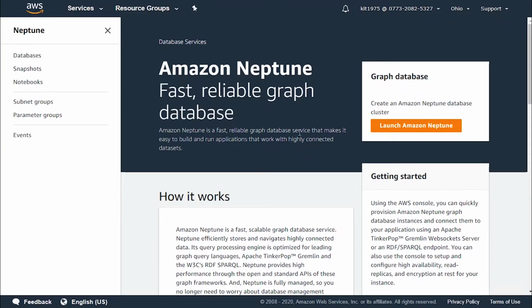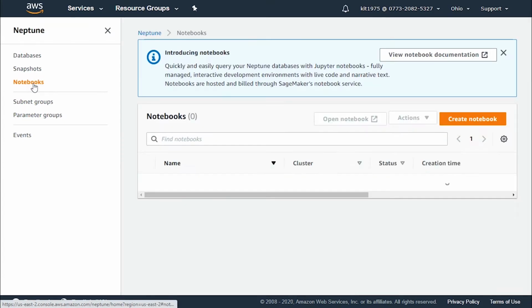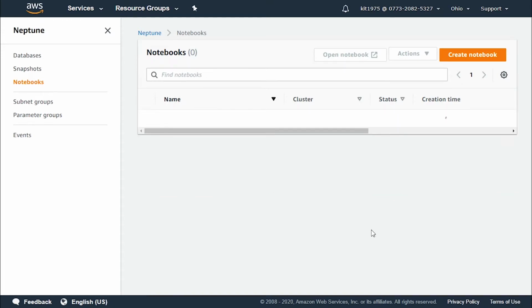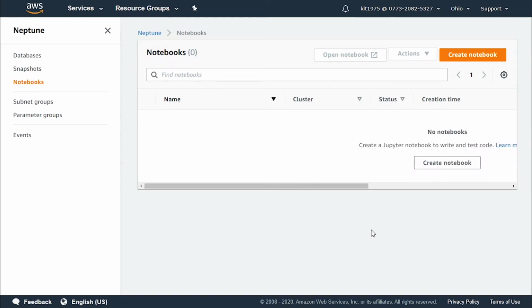Hello guys, in this tutorial we're going to learn how to create a notebook using the Amazon Neptune console. So first off, in order to do this, we must log into our Amazon Neptune console. From the pane, we click on Notebooks. As we can see here, we will get a list of the already available and created notebooks. And since this is our first time in creating a notebook, we should start by clicking on Create Notebook.